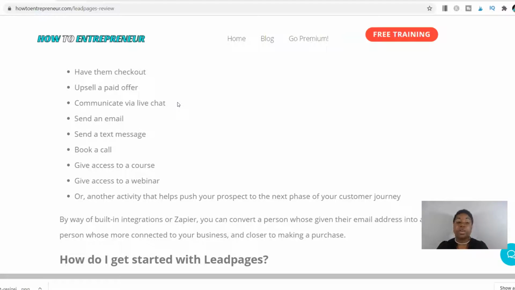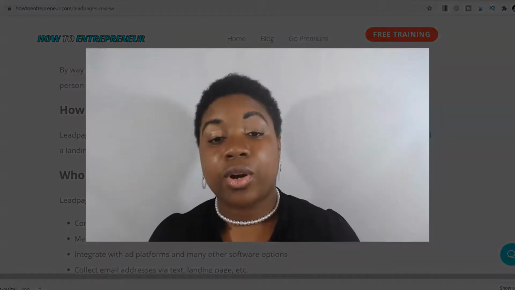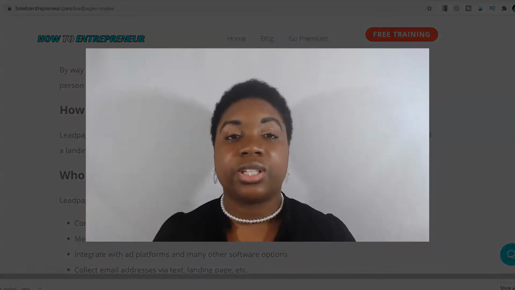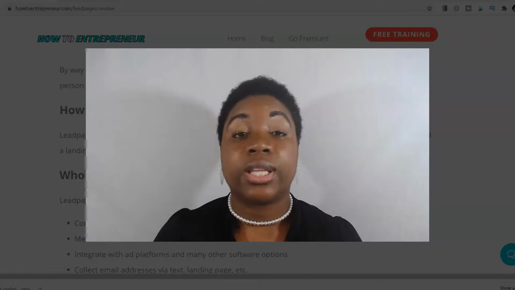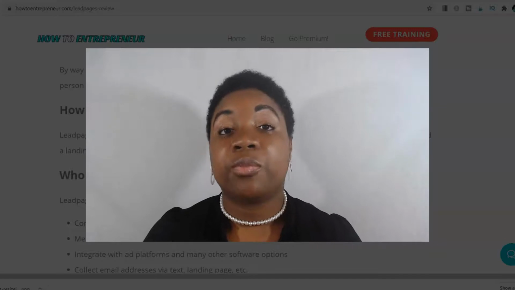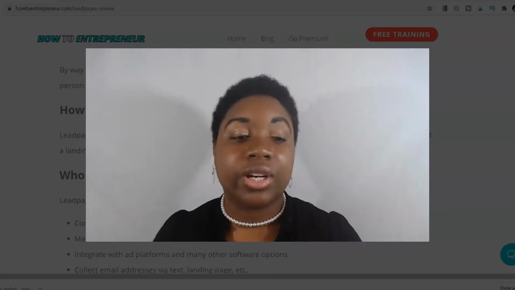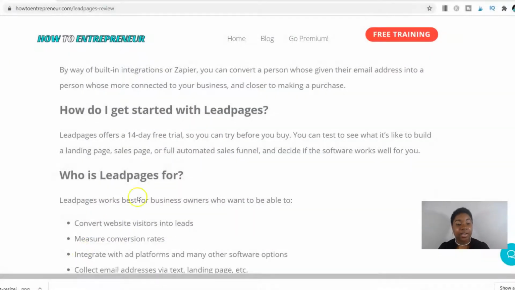So Leadpages helps with the prospecting part, and then you have to connect something else to really take on that follow-up piece. And by way of built-in integrations or Zapier, you can convert a person who's given their email address into a person who's more connected to your business and closer to making a purchase decision. So that's ultimately what the goal is of using something like Leadpages, so that you can build that pipeline up of prospective customers that you can convert into a sale.